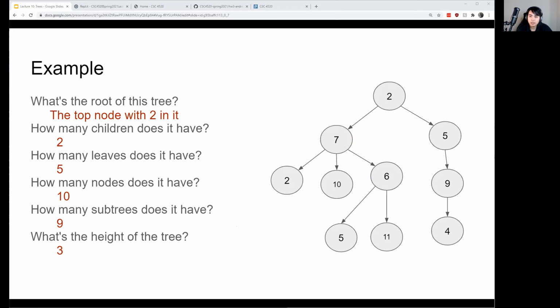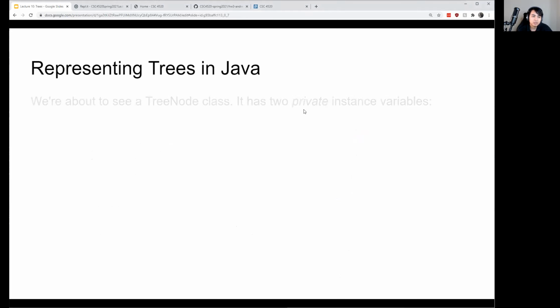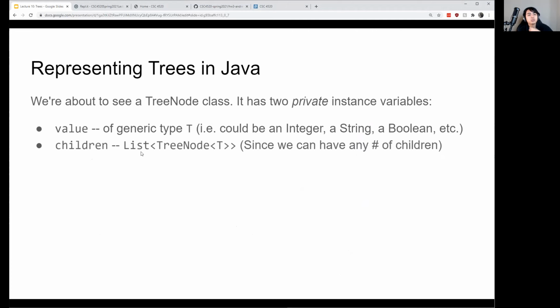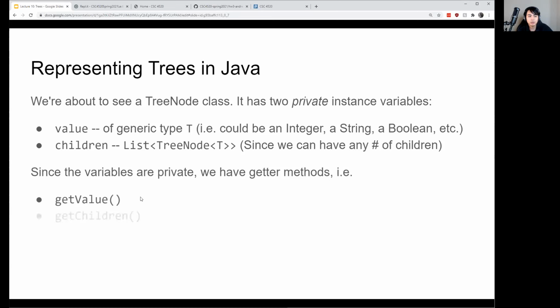Okay. So let's go ahead and take a look at representing trees in Java. So basically, we're about to see the tree node class. It has 2 private instance variables. We have value, which is a generic type t. It could be an integer, it could be a string, it could be a boolean. And it's going to have children, which will be a list of tree nodes of t, since we can have any number of children. So if we have 0 children, if we have 8 children, if we have 19 children, if we have 5 children, having a list allows us to keep track of all of our children, even if we have more or less, right? These are going to be private instance variables. So since they're private, we have to have getter methods, which is get value and get children.